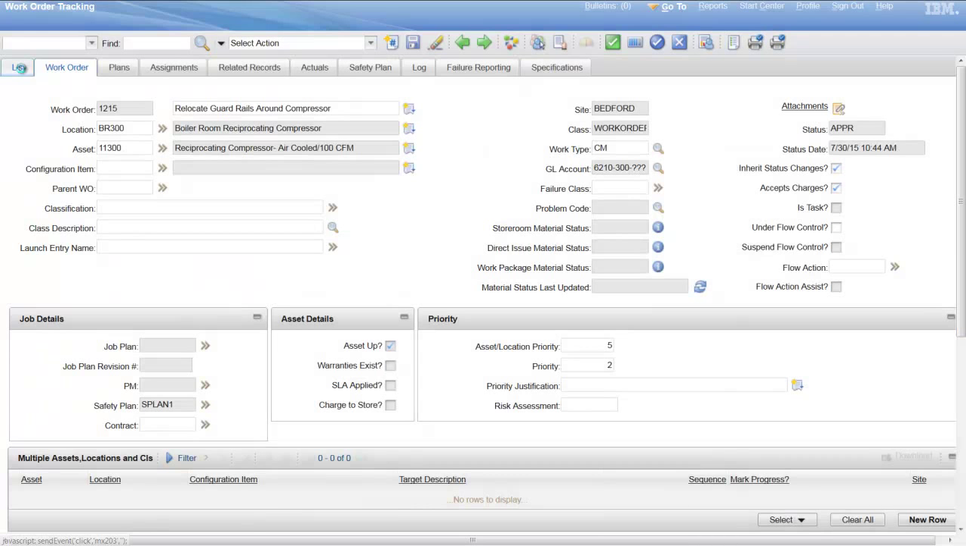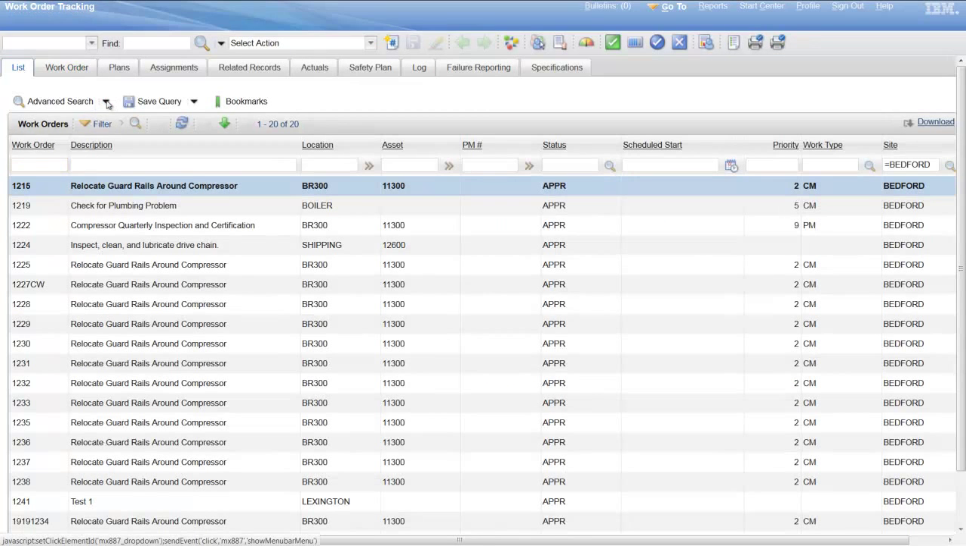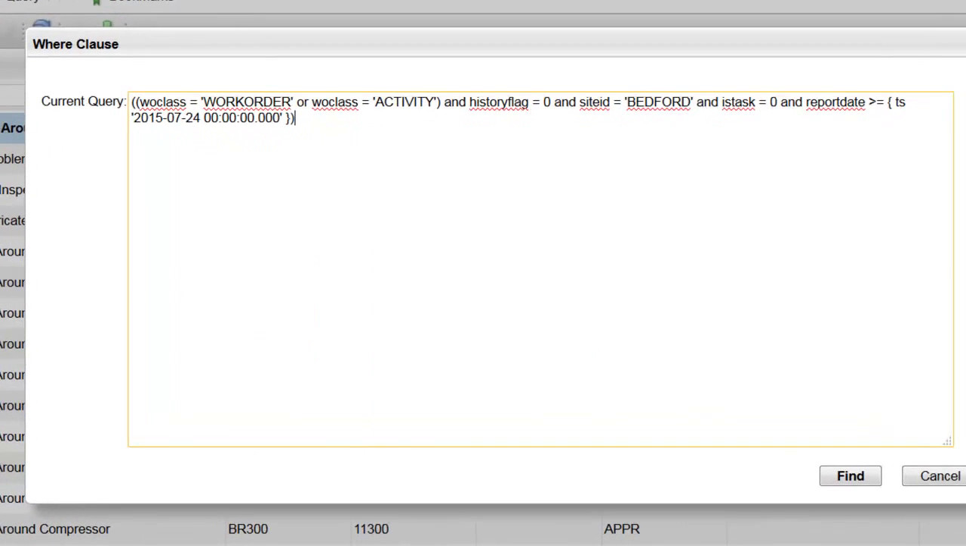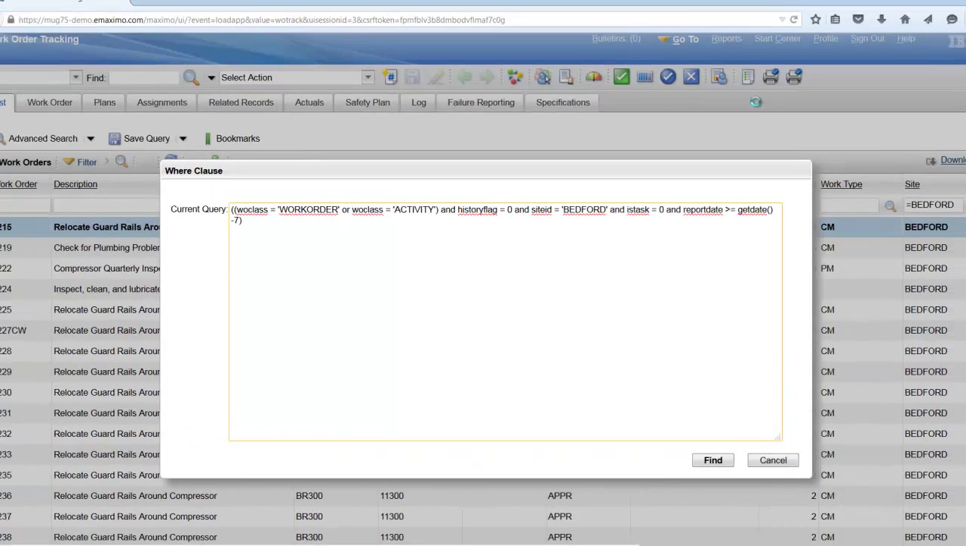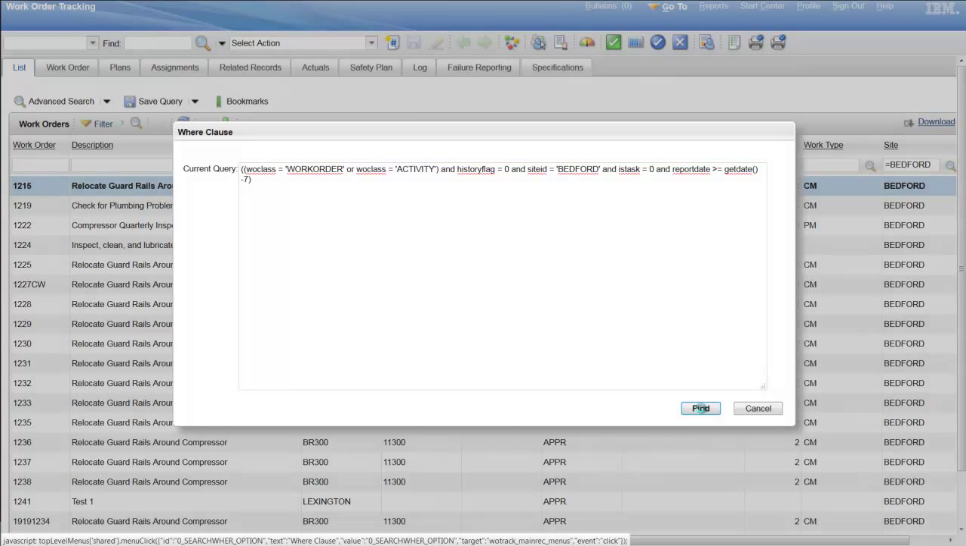So let's take a look at not using an exact date, but actually a variable. So rather than using this translated date field, whoops, let's get all that out of there. A nice variable for you in SQL Server is getDate, left paren, right paren. That represents the current date and time. And if I do -7, that'll take me back 7 days. So report date greater than or equal to 7 days ago. Hit find. Should get the same group.